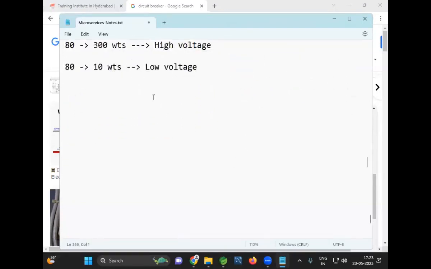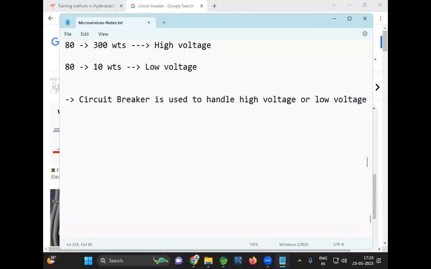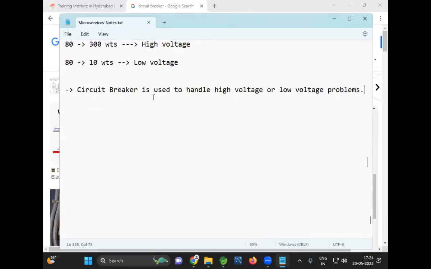A circuit breaker is used to protect against, and to handle, high voltage or low voltage problems. High voltage or low voltage problems which are occurring can be handled by using a circuit breaker. Now, how is it related to our Spring Boot?